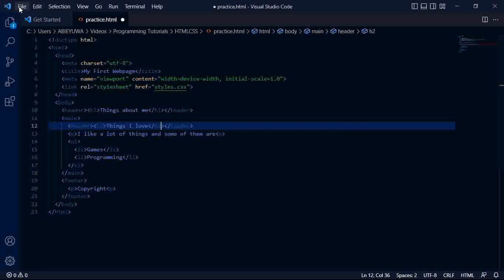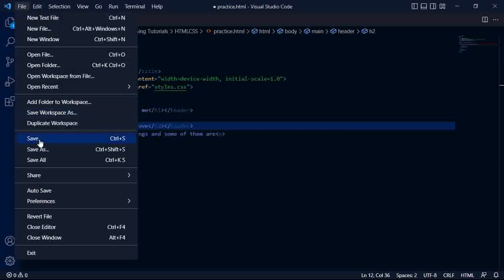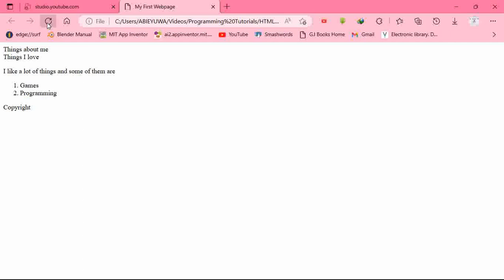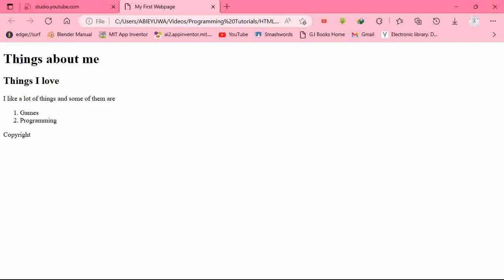So we can just save that and see what will happen. And now this looks like a header. This also looks like a header. And this looks like a normal paragraph, just simple text. And this looks like a list. So here we have the h1 tag, the h2 tag, and then we have a paragraph and a list.